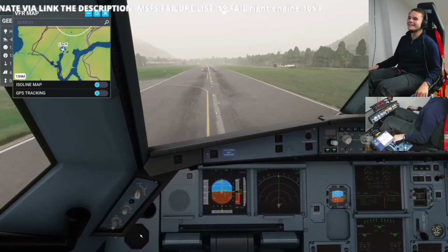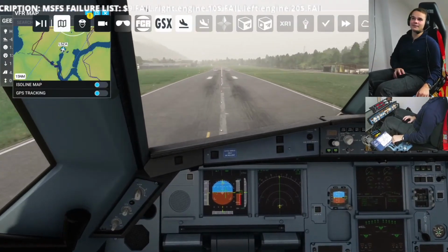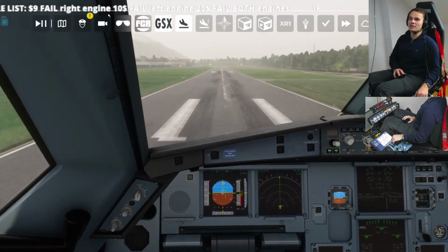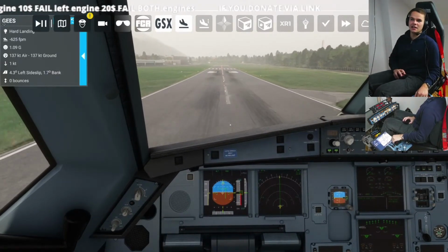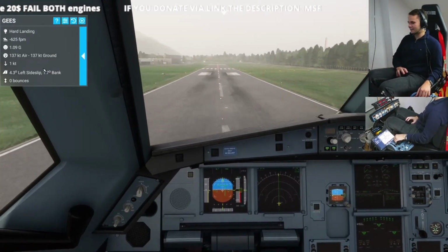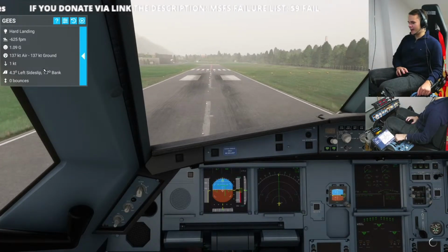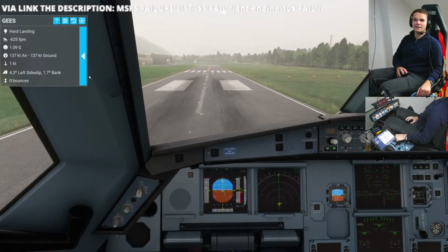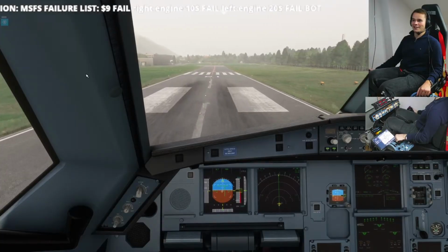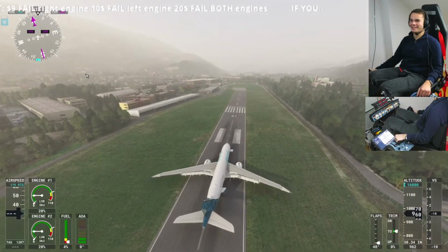Perfect. Take a look at this. So that was definitely not a butter landing. In fact, according to the calculations of Geese, it is looking like a hard landing. There we go. That was, I mean, we survived. Brake testing completed. Lugano Tower.